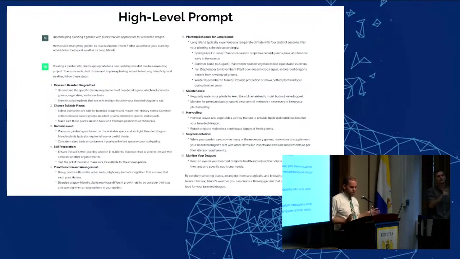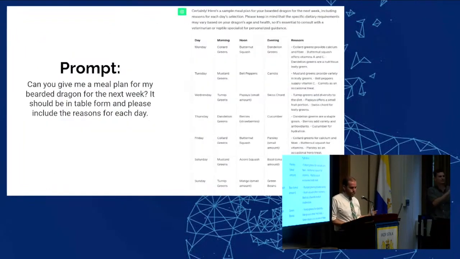Still, this is sort of abstract, right? So I was talking to them more, and I was like, well, we're not planting right away because we have to wait more for the spring. So I needed a meal plan for the dragon. So I asked it for a meal plan.